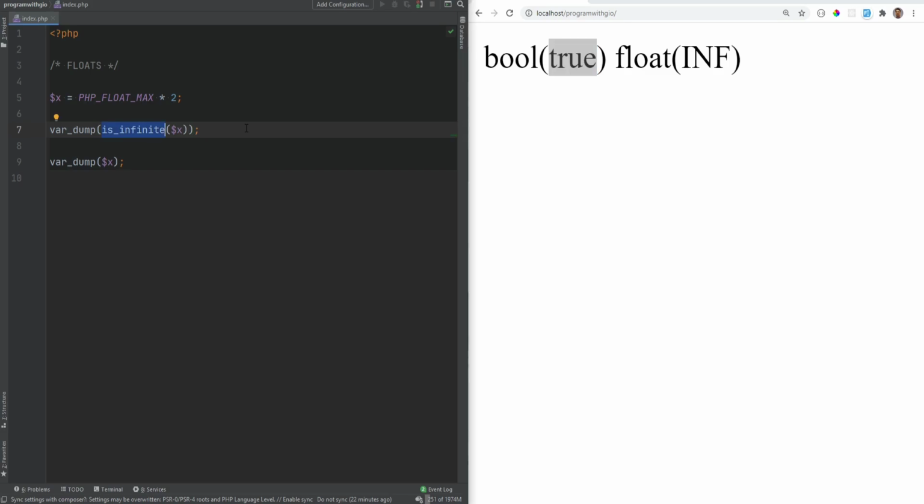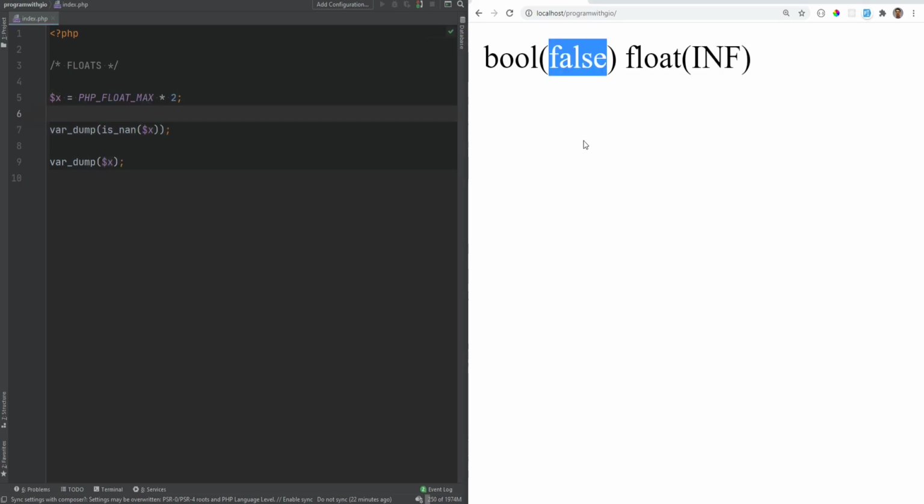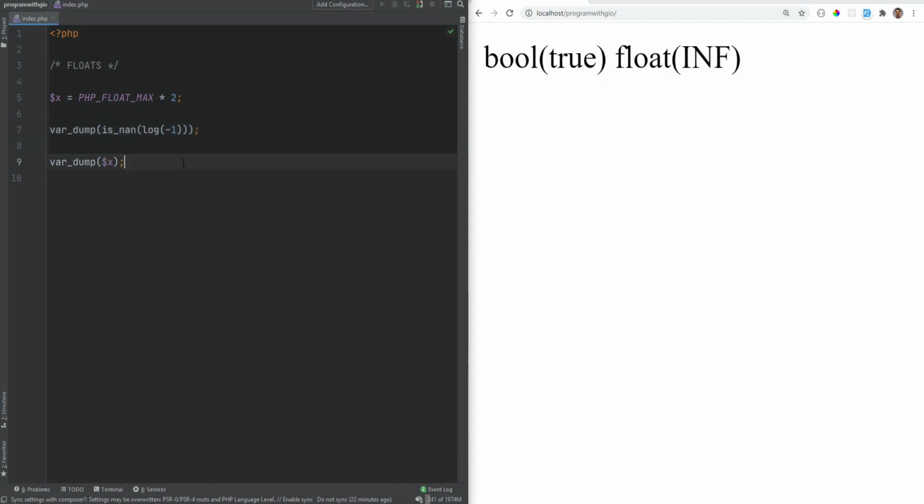The opposite of this would be is_finite, which basically tells you if the number is not infinite. So in this case, this would be false. But if we set x to something like 5, then this would be true. To check if the variable is not a number, you would use is_nan, and that would return true or false. And in this case, it would return false. Let's do log of minus 1, and this should return true now. And it does.